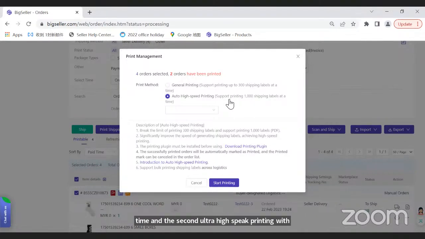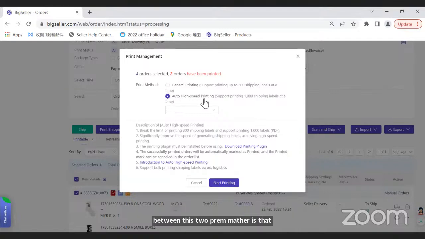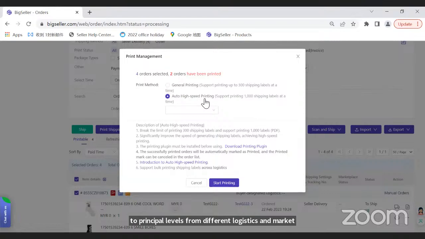But you need to pay attention that the biggest difference between these two print methods is that for ultra high-speed printing, BigSeller supports printing shipping labels from different logistics, marketplaces and stores. So it means if you want to print shipping labels from Shopee, Lazada, TikTok Shop, or from J&T Express, Shopee Express, different shipping methods, then you can try the ultra high-speed printing.